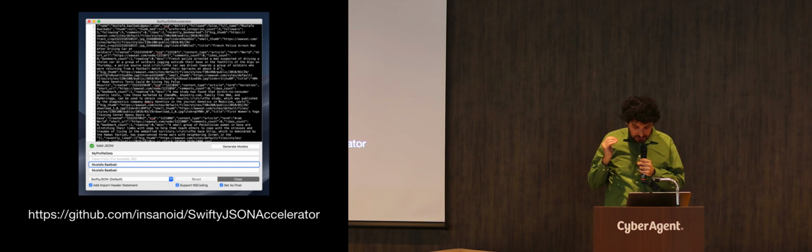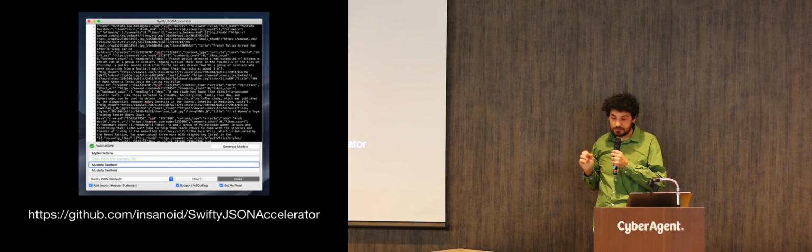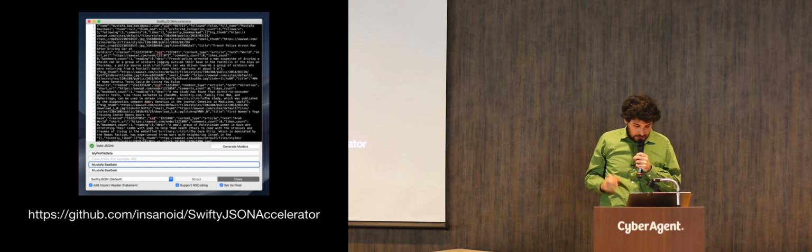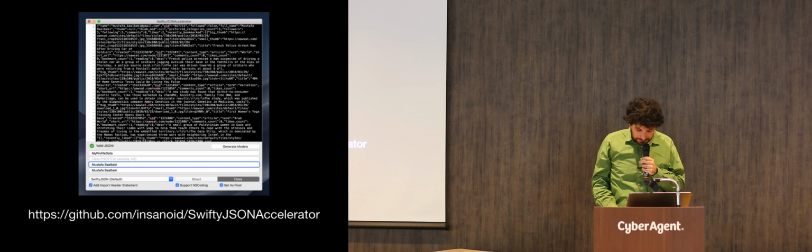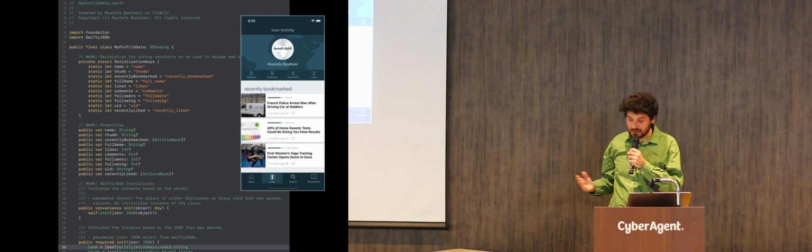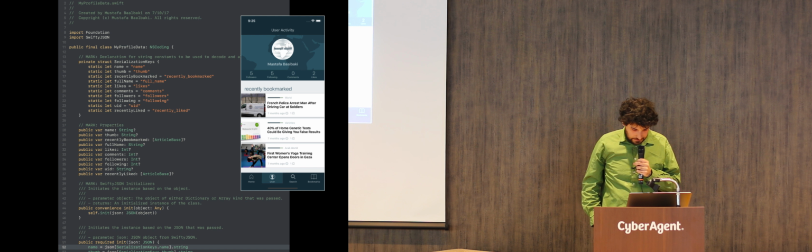So I use Swifty JSON Accelerator. It's a Mac app that you can just paste in the JSON and it will generate your model files basically. So this is my profile data, automatically generated using the JSON that I just pasted into the Mac app.